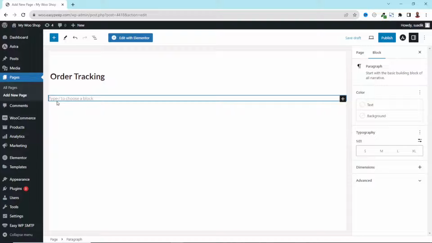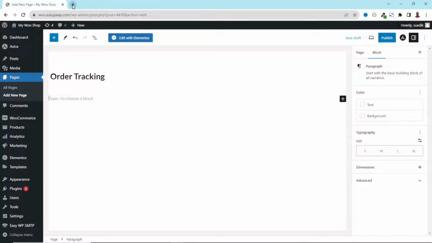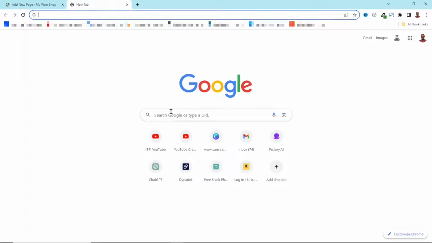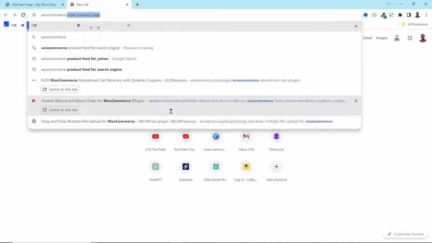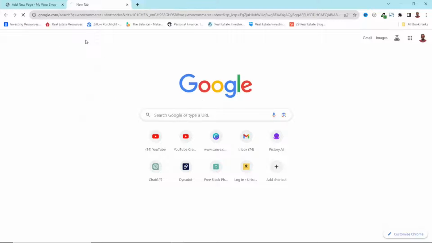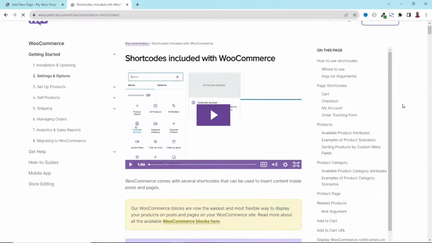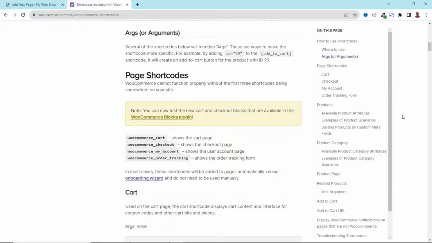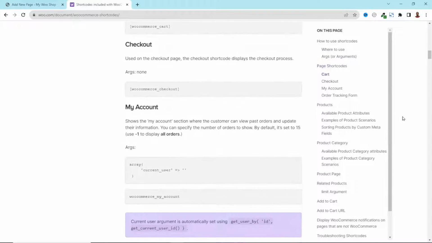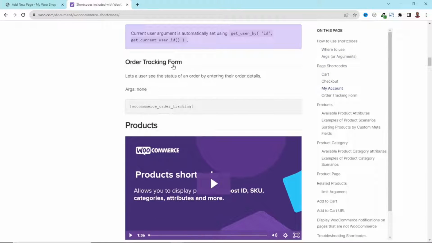So how can we get the shortcode? I go over to Google. Then I search for WooCommerce shortcodes. I will just choose the first link. Scrolling down, I have order tracking right here. And this is the shortcode I'm going to use. I'll just go ahead and copy it.